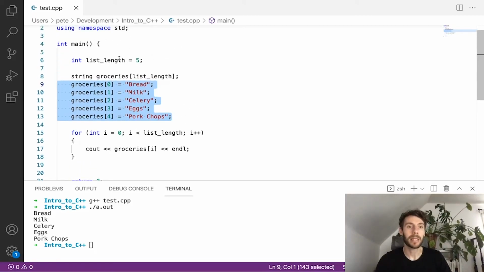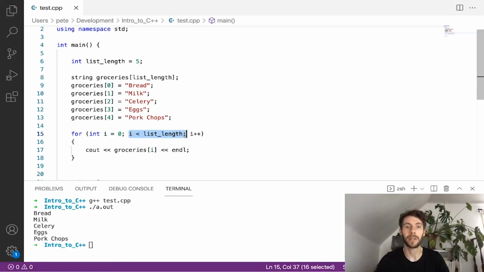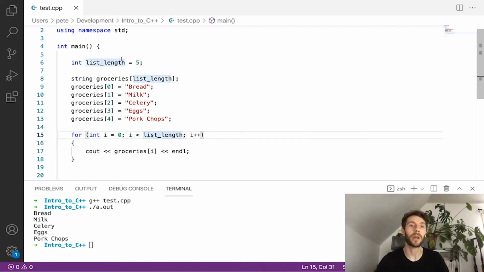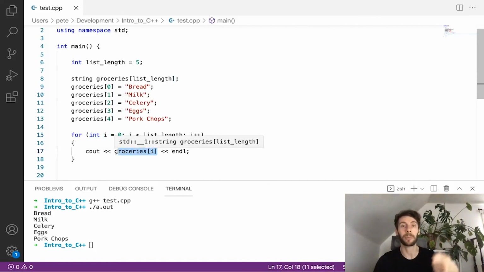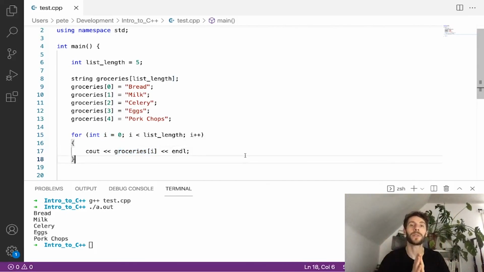The big thing here is using this i index to increment through our groceries list. That's kind of the secret sauce here. We know that our list length, which is 5, we used that to initialize our array. So we know we get 5 elements. And so we can also use it down here as the limit for our for loop. Then we use our i index that we've created for our for loop, and we pass it into groceries to grab each element and print it. Awesome. So this is a basic introduction to how arrays and loops can work together. Thanks.